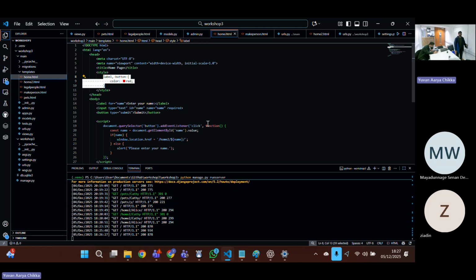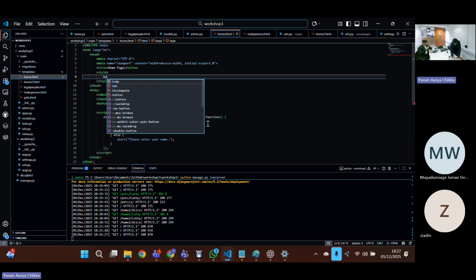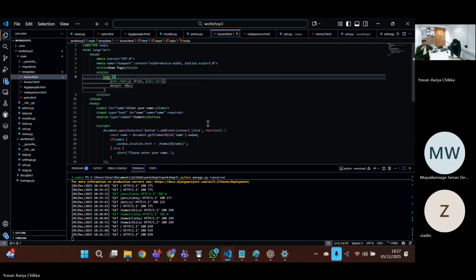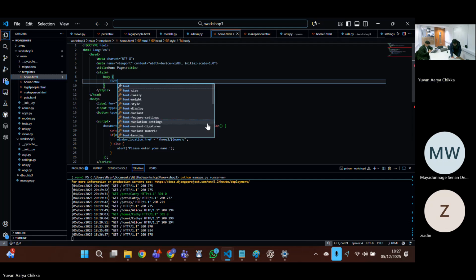Okay. So we have the label and the button currently. We're going to make some more useful stuff. Now, a particularly useful selector that you might want to use is something like body. Because all elements live in the body, any styling in the body applies to every element. So we could do something like font family.